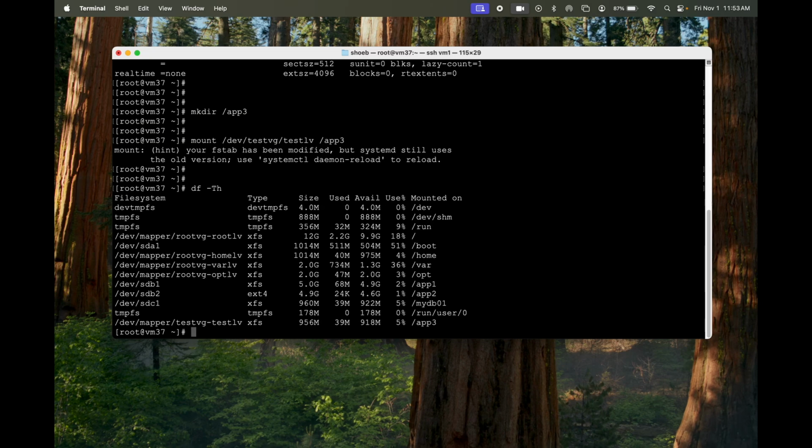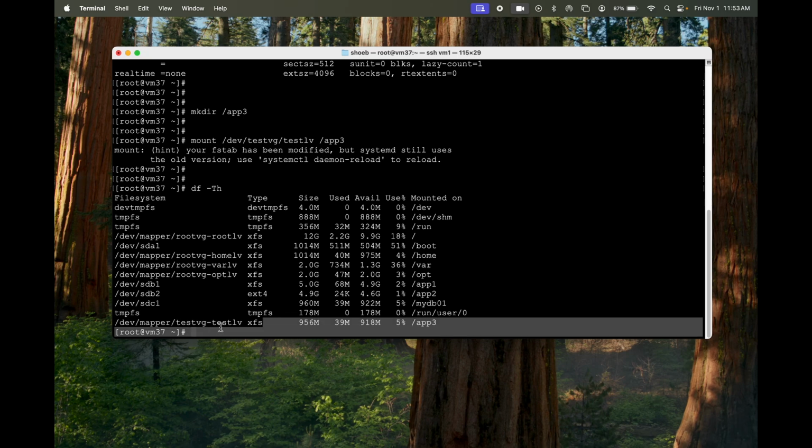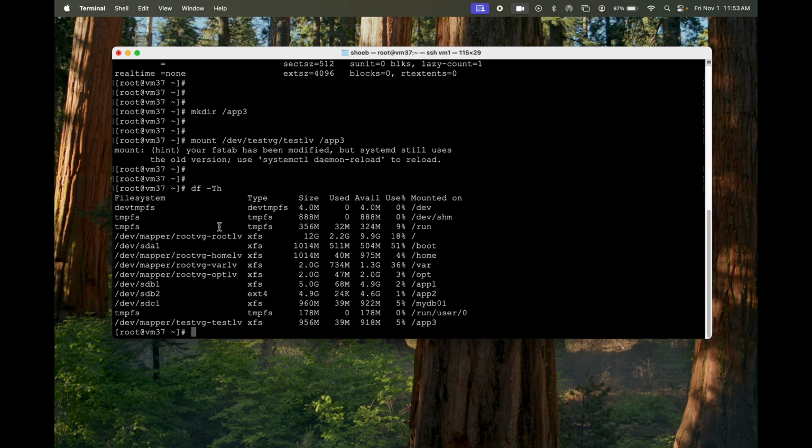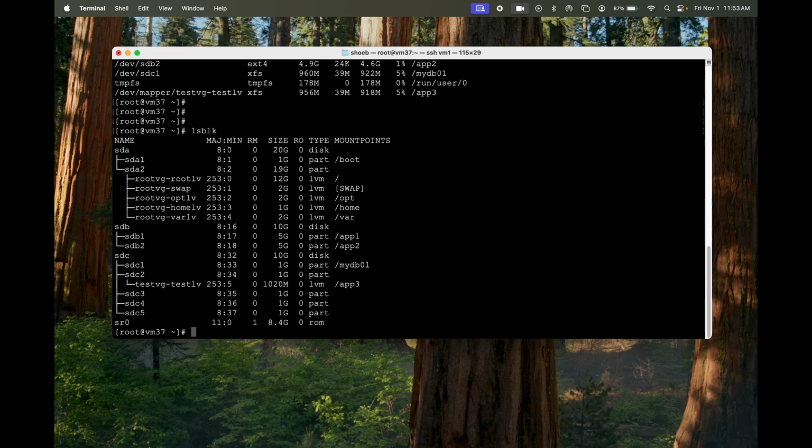And df -th will show that now we have app3. Just like app1 and app2, we now have app3 mounted to a specific disk, with the whole actual path. We can give it a short path, which is /dev/test VG/test LV. The actual path is /dev/mapper/test VG-test LV, and in the df -th command output, it has a hyphen between the volume group and the logical volume. Okay, it shows it's XFS, and app3 is mounted on it. We could do lsblk as well.